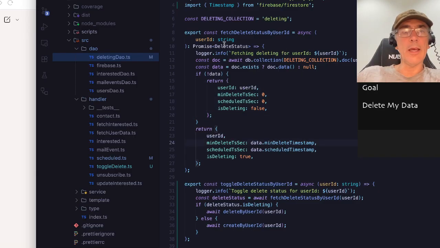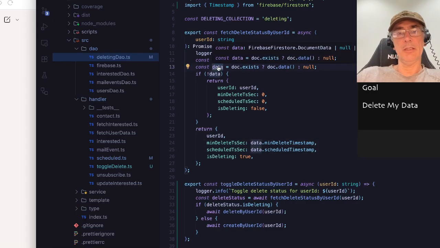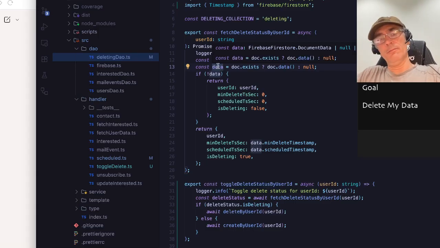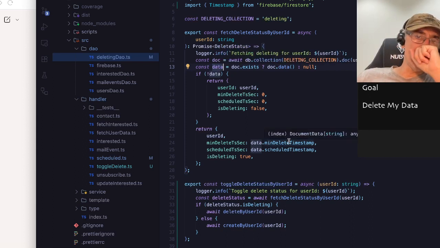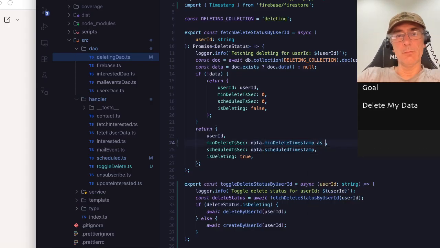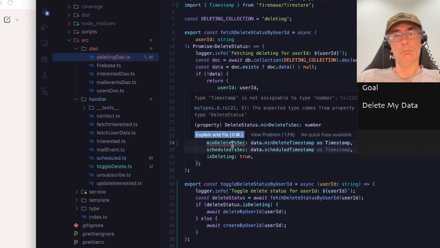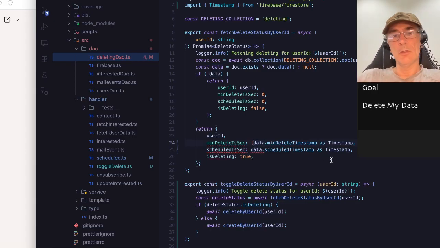And also we have a type. However, data does not have a type. It's basically document data with null, undefined, whatever. But we know that those are timestamps. So one way to do it is I can say as Timestamp. That would not work. And that's great, because now it shows the problem here.